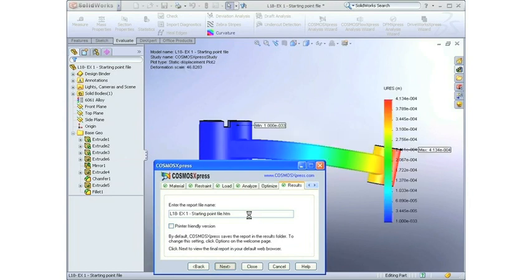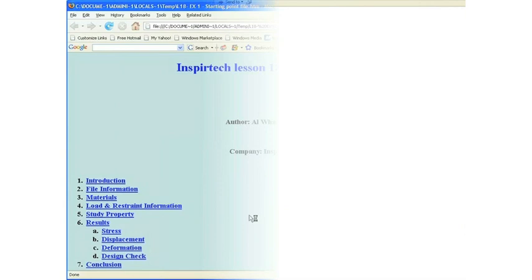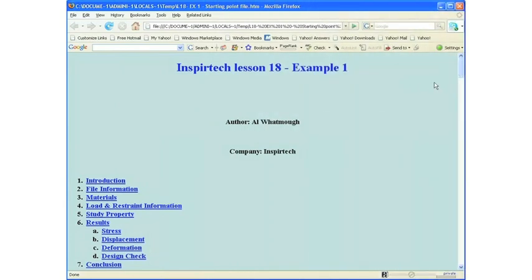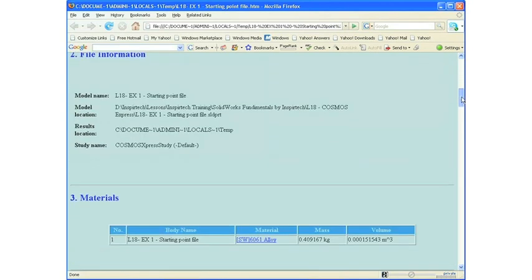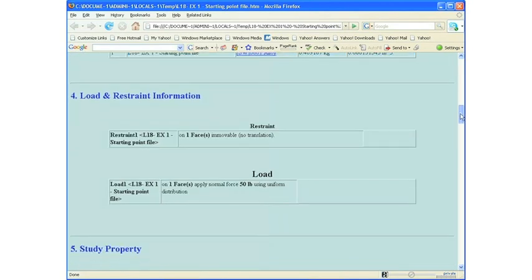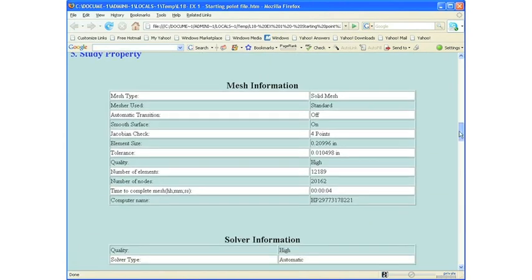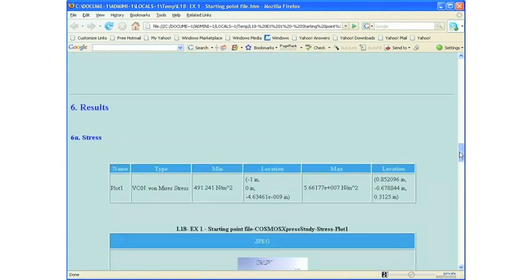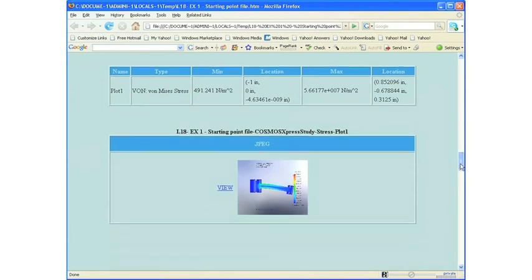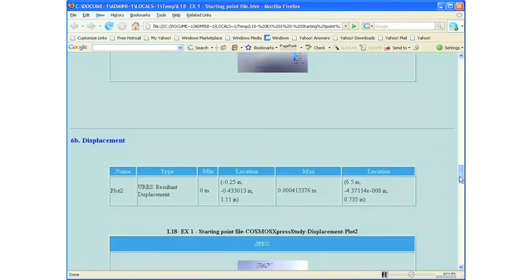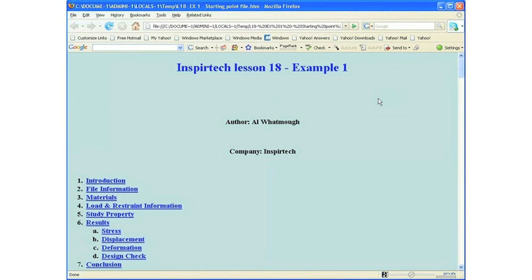SOLIDWORKS is currently creating screen captures. And now we have an HTML file including all the data for our stress analysis. The parts described, the materials described, the loading and restraints are described, the mesh information, which is the information that was used to turn the solid body into a mesh that the computer could analyze. And now the results. For each result, there's an image.